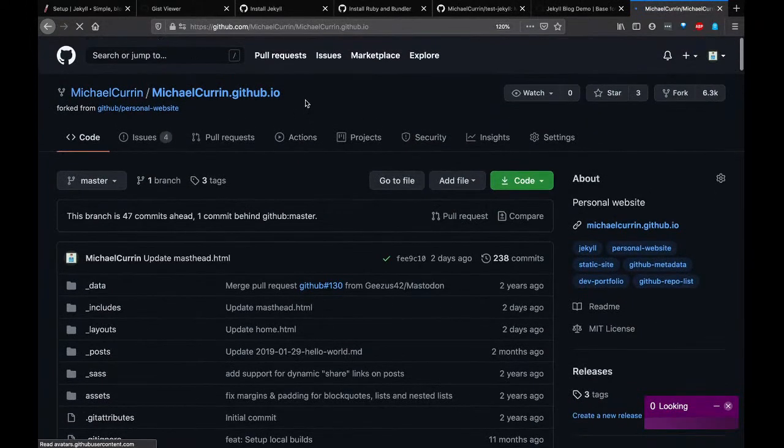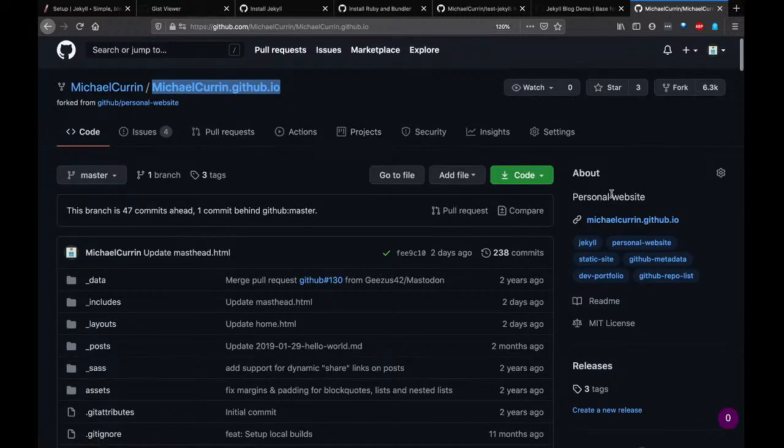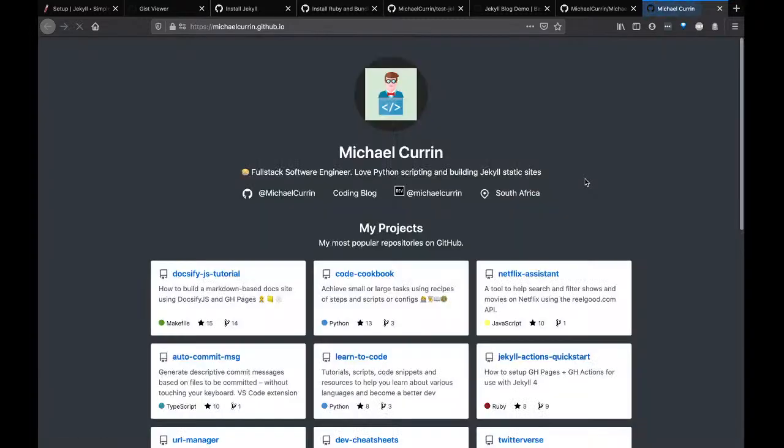So here's mine, which is using a name that matches this format, and then this one is deployed on the root like that. So if you have a blog or portfolio site, this is useful, but you only have one like this, but you can have as many as you want that are on a subpath.